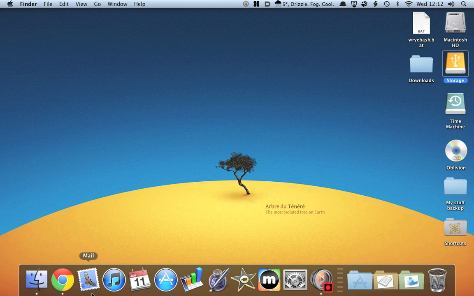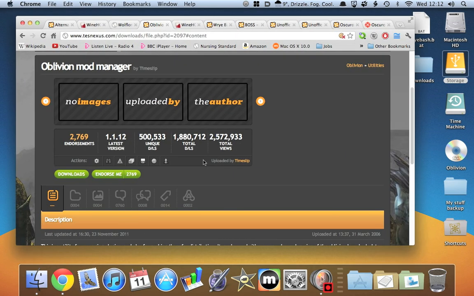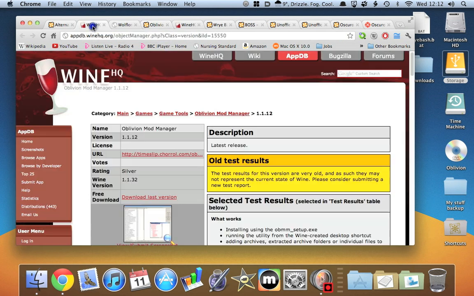Okay, so we're back now and we're ready to begin with the Oblivion Mod Manager. This is quite a big bit of software. It does a lot of things. It allows you to download mods, package them up and activate and deactivate them. It's quite useful. It is a Windows program, so as always, it's a good idea to check it over at WineHQ, to make sure how well it works.